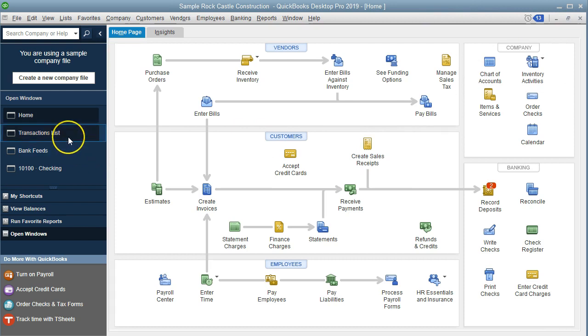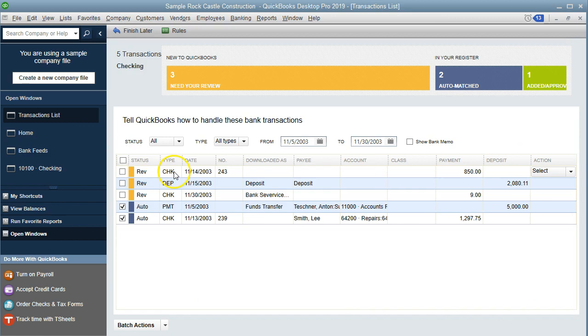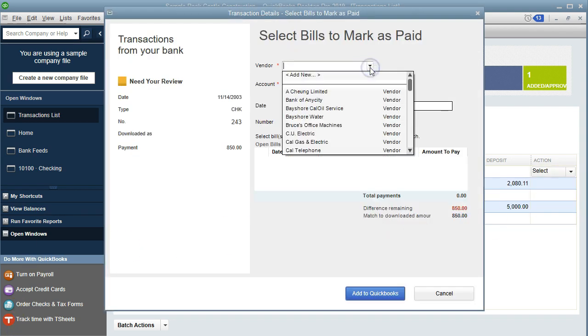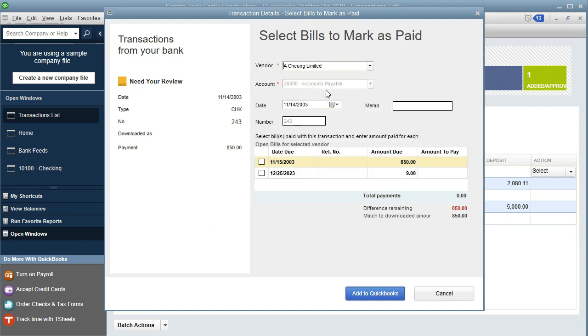Now if we go back to the transaction list in our open windows, and we look at this and say, here's a check that we had, and if we determine that it's for that bill that we had entered, then we're going to have to go in there and allocate it to the bill. So we could go to this screen here and select bill to mark as paid. It's going to be our vendor. So here's our vendor.